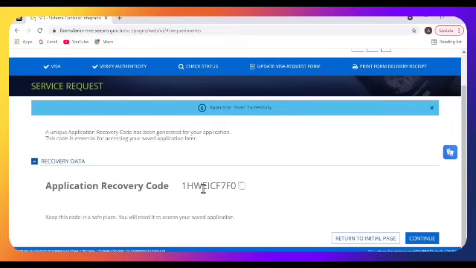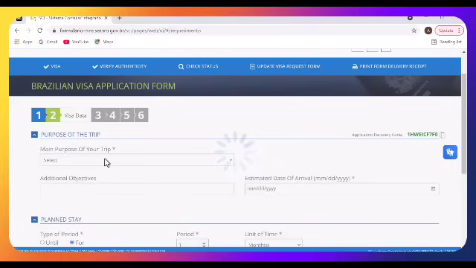For every application, they do give you a code. After you pass the first stage, they always give you an application recovery code. Do well to write this down, or whatever you want to do, just make sure that you have this code, then click on continue.